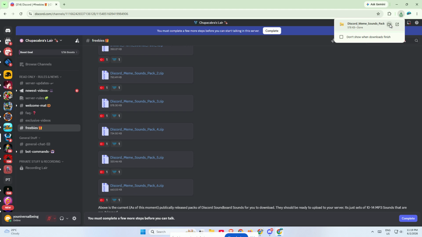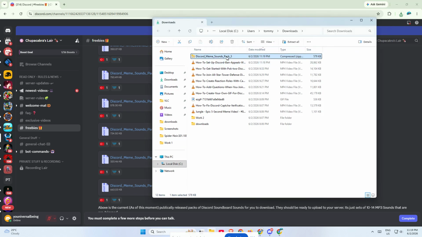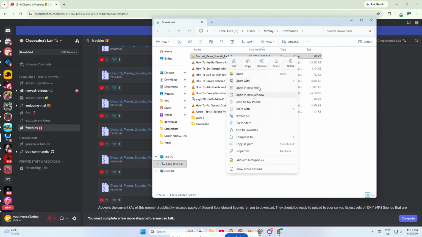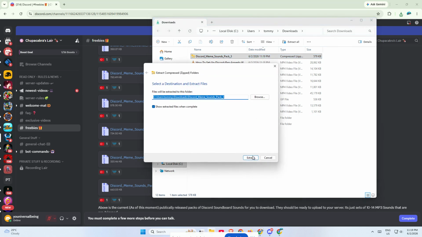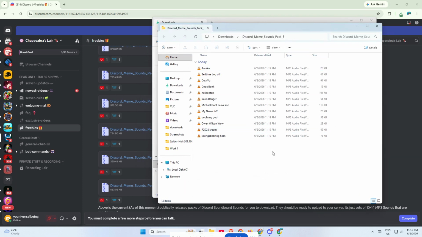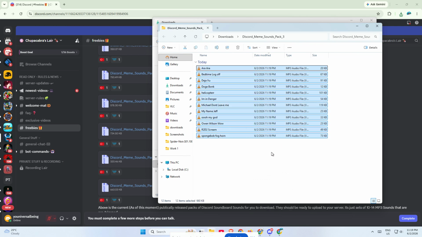Next, go to your Downloads folder or wherever your browser saved the file. You'll usually need to extract the compressed folder first, so right-click the file and choose Extract, Unzip, or Open with your extraction tool. After extraction, you should see a folder containing the meme sound files. Take a moment to check that the files are there and that everything extracted properly.